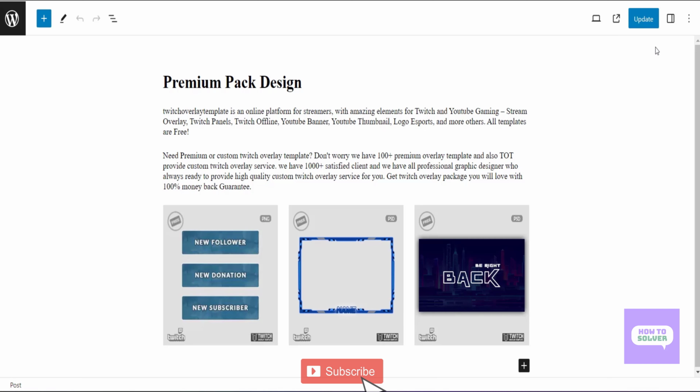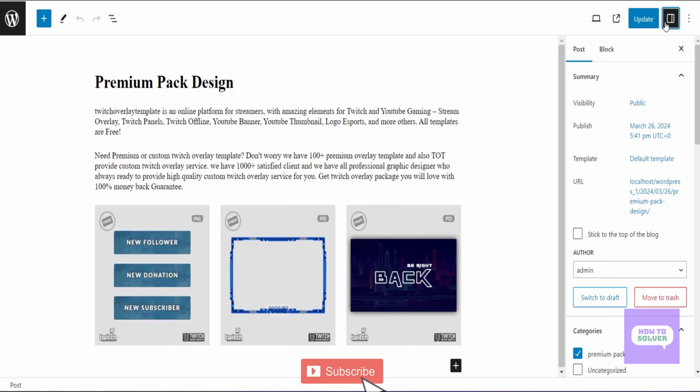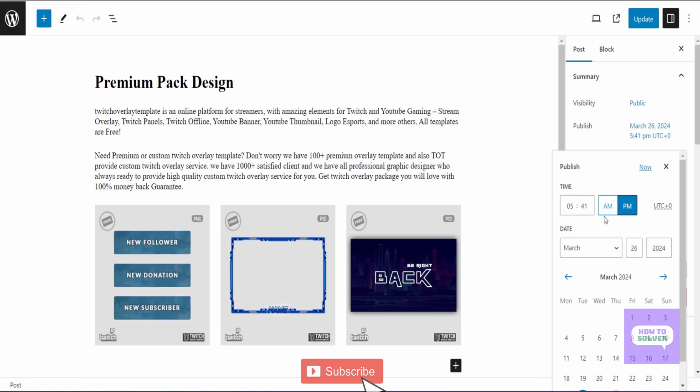Now in the right side click on the setting and then click on the post. Here in the summary section you can see there are visibility and publish. So click on the publish and you can see here it opens a calendar. You can set time, date.